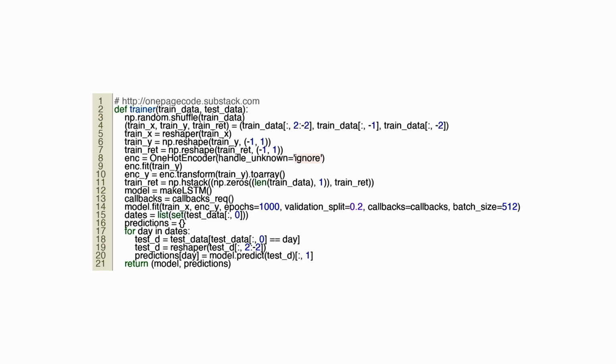Next, the make LSTM function is used to create an LSTM model, and the callbacks rec function is used to define the necessary callbacks for training the model. The model.fit function is then used to train the LSTM model with the training data, setting the number of epochs to 1000, a validation split of 0.2, and a batch size of 512.